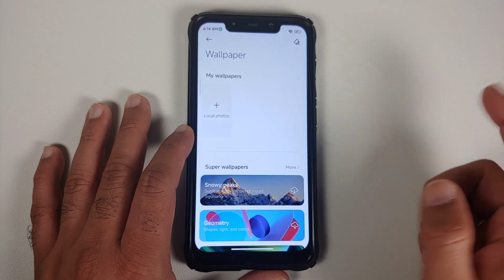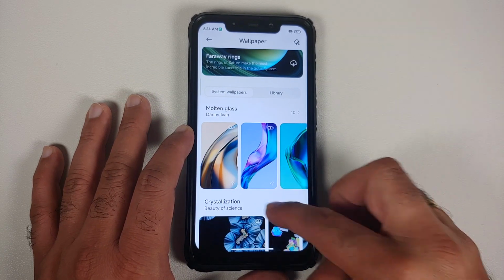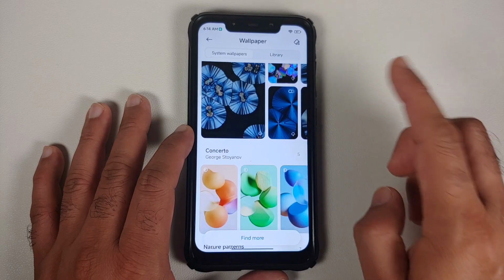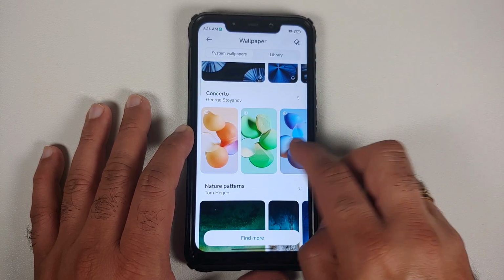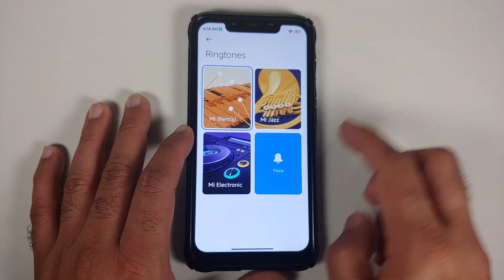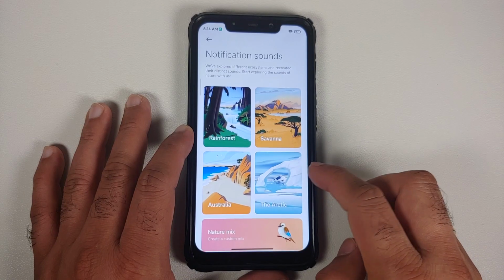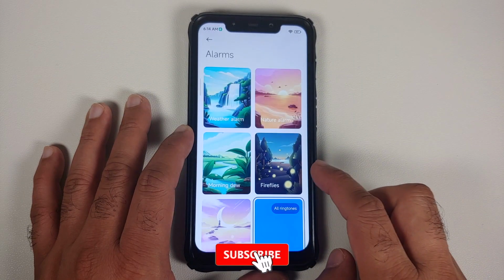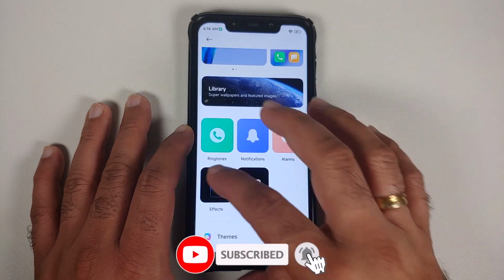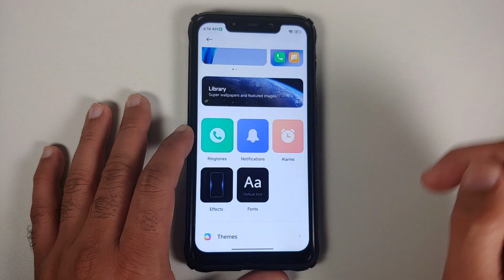Go into library, you can download the super wallpapers, you can download the molten glass wallpapers, you can download the crystallization wallpapers, you can download the MIUI 13 static wallpapers. Go into ringtones, there it is, the new UI, notifications, yes, you have the nature mix along with the nature mix present in the alarms as well. Then you can also configure your always on display effects for your notification.